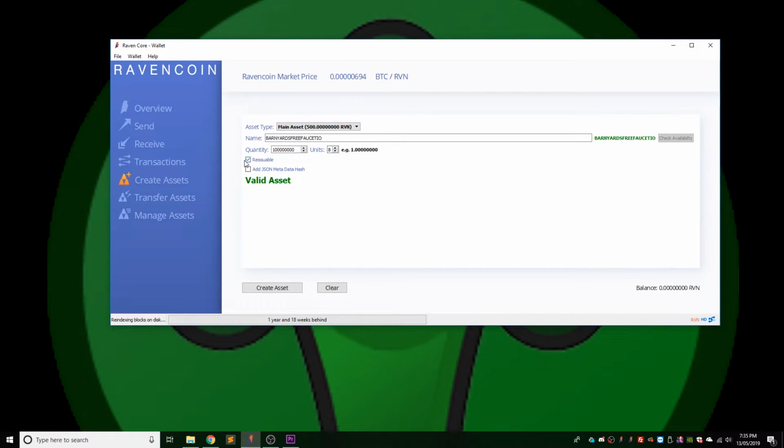So the next thing here is a check mark which says reissuable, and basically this is just saying, are you able to make more of these assets in the future? So it's the same with Ethereum smart contracts. You can choose whether to make more tokens at any given time, or if when you make this asset you can only make that certain amount one time and never be able to make any again.